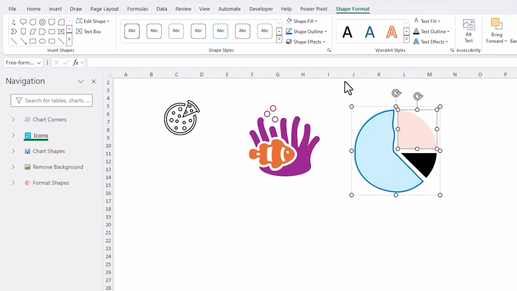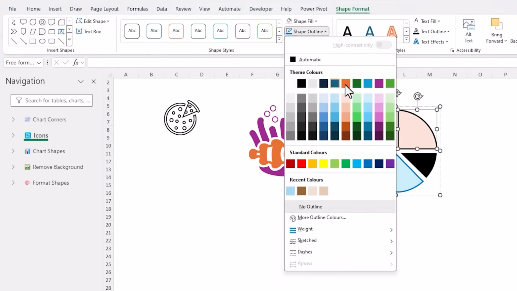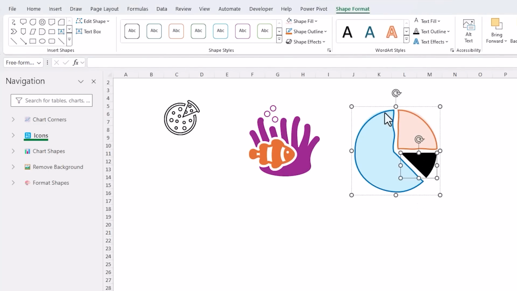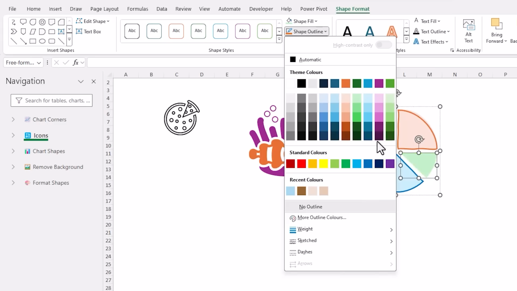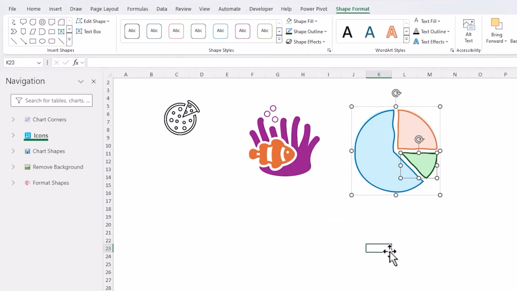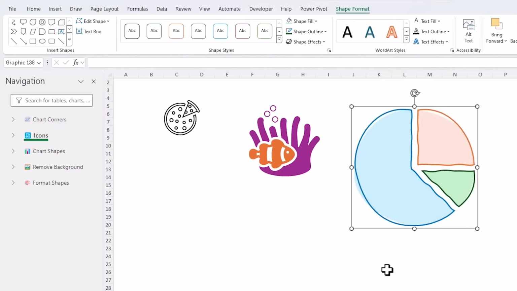Let's also repeat it for this one. We'll give this a dark orange outline. And we'll give it the same squiggly line. And lastly, we'll do this one in green with a dark green outline, also in the sketched effect. And if we make it a bit bigger, you can see the sketching goes in and outside of the actual shape, making it just a little bit more fun and interesting to use in your reports.